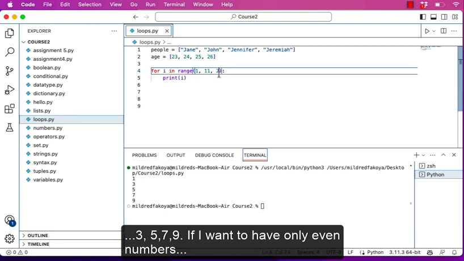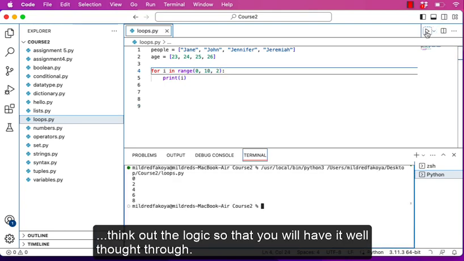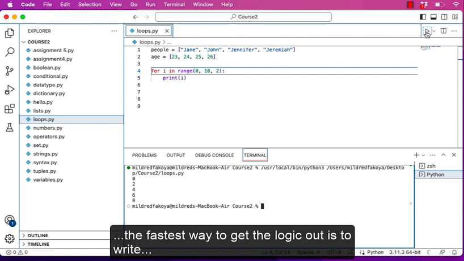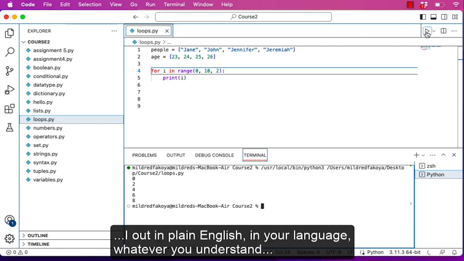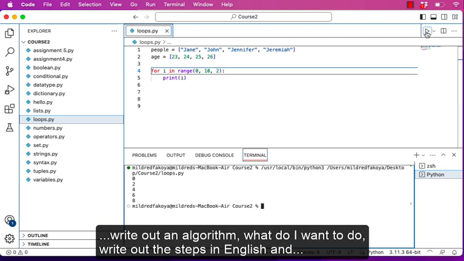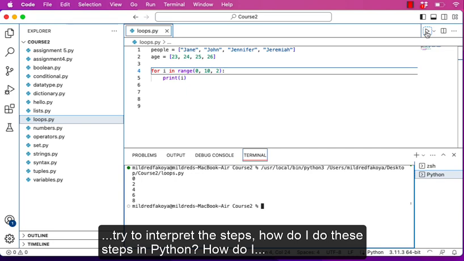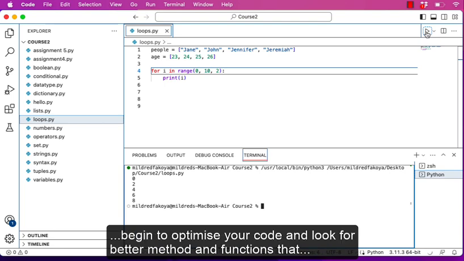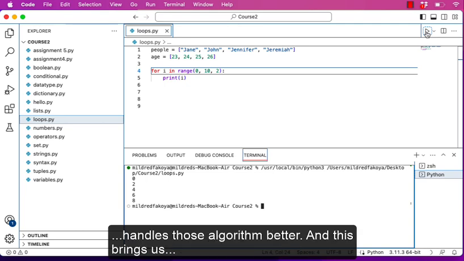If I want to have only even numbers, think out the logic so that you will have it well thought through. Logic is very important, and one way when I started, the fastest way to get the logic out is to write it out in plain English, in your language, in whatever you understand. Write out an algorithm. What do I want to do? Write out the steps in English and try to interpret the steps: okay, how do I do this step in Python? How do I do that step in Python? You write it out as long and as ugly as the code looks, then you begin to optimize your code and look for better methods and functions that handle those algorithms better.